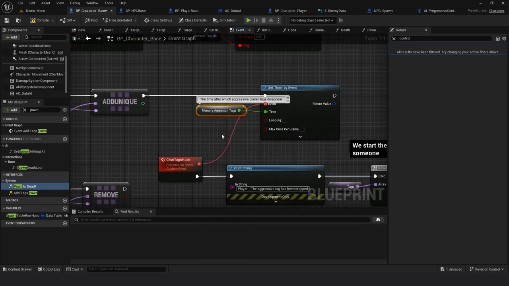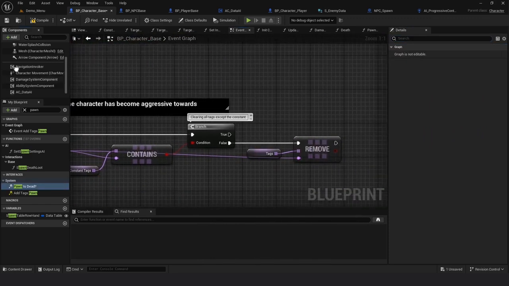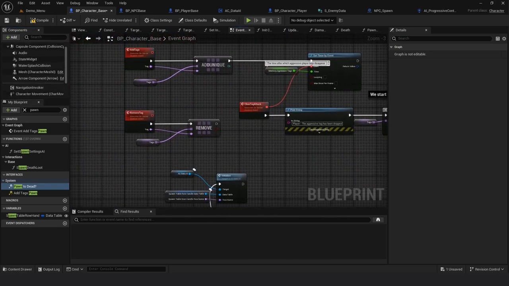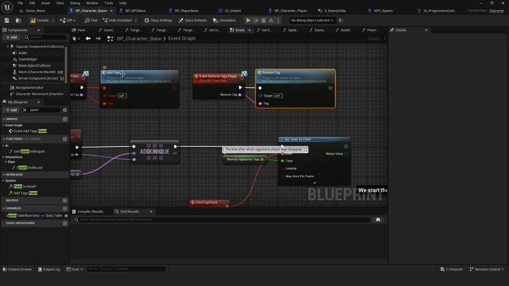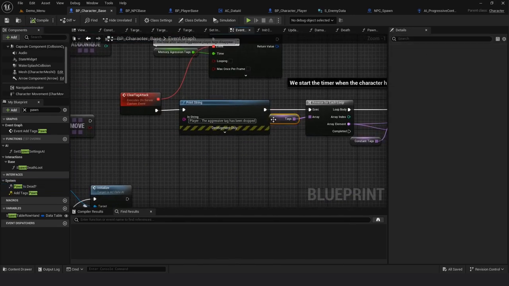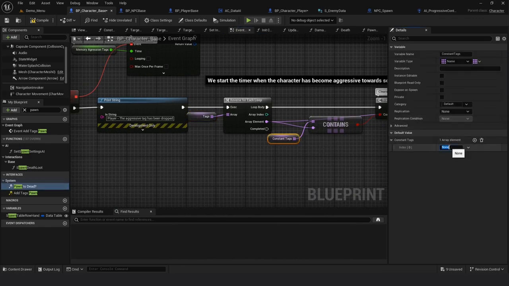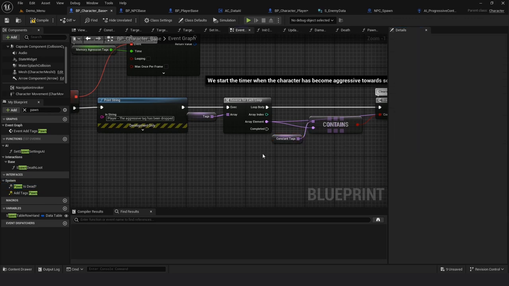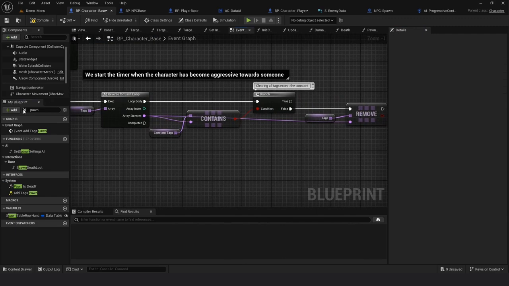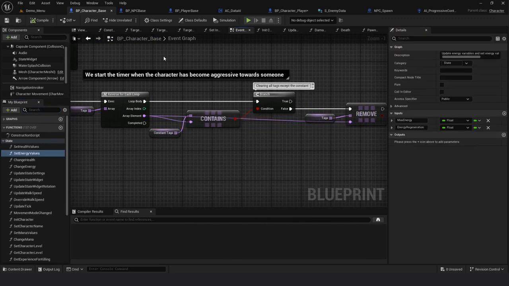Here we create a new variable. Same here. Refresh. In tags, we add just one tag, and that's player. In constant tags we also add just one tag, that's player. Constant tags are variables that contain tags that will not change throughout the game. So, for example, you will always remain a player.